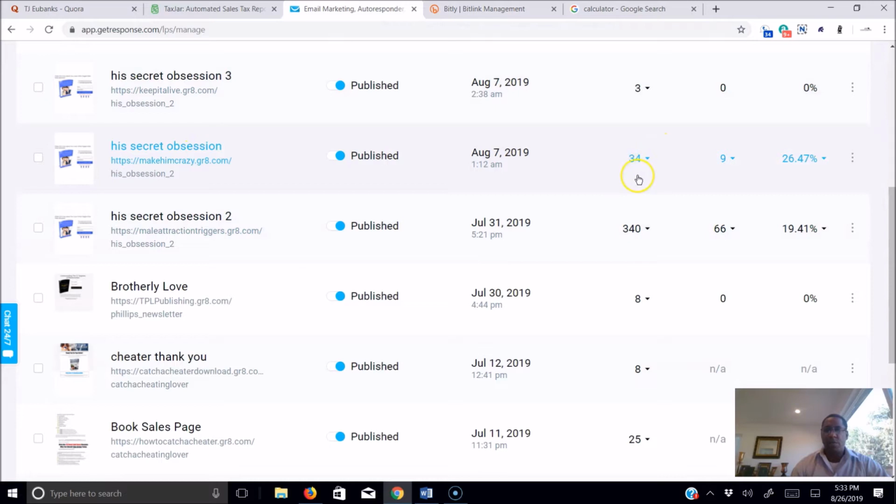This one has generated 34 visits, and it's gotten me 9 leads, a 26.7% conversion rate, which is also really good. So this type of squeeze page is working well for me.